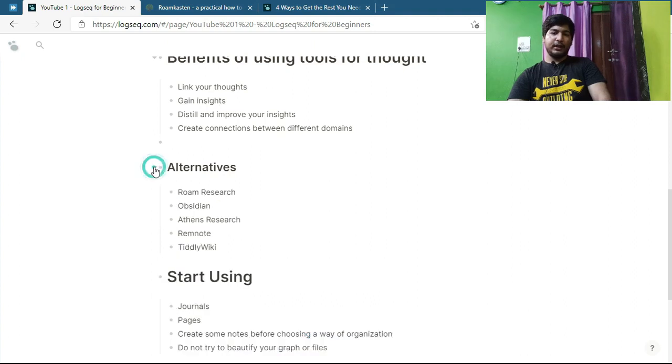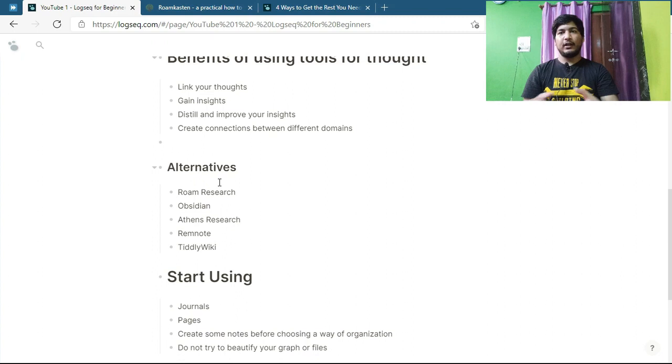And what are the different alternatives to Logseq? We have Roam Research, which kind of brought this revolution of linked note-taking tools. And it has a very big user base. A lot of people are using it. But a big disadvantage of it is it has a proprietary database and it has very steep pricing as well.